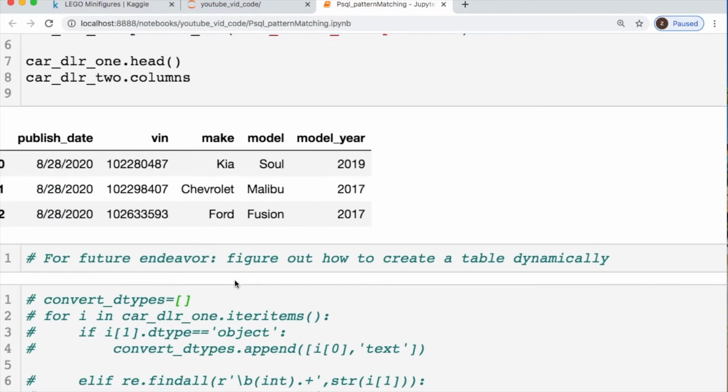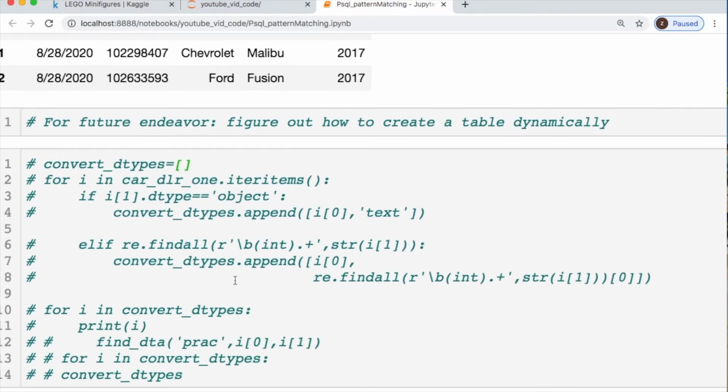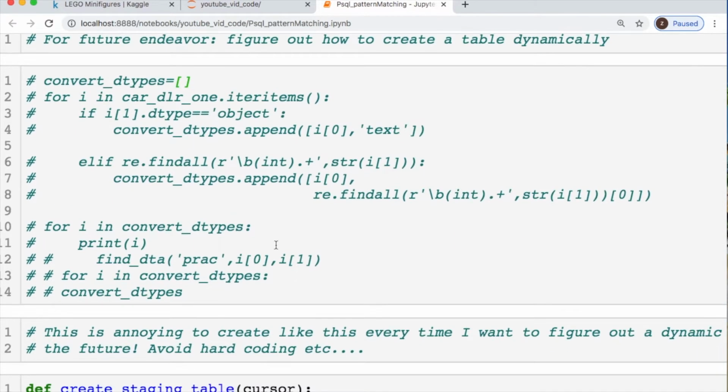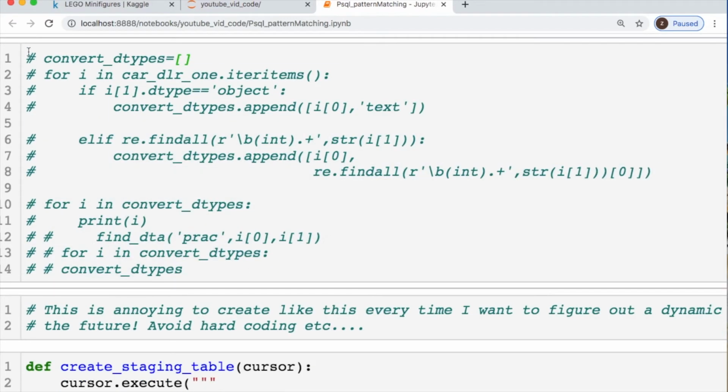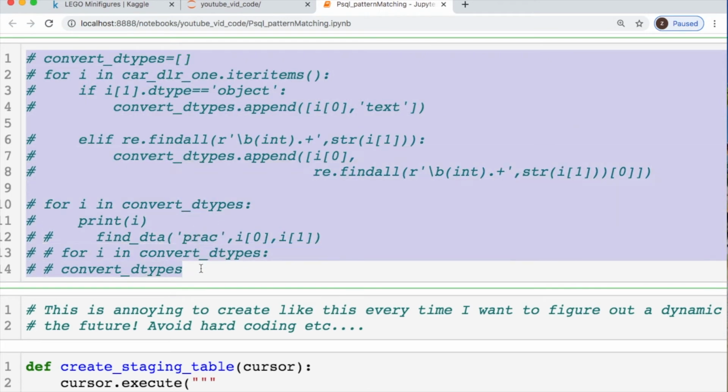For a future endeavor, I decided something because I'm really tired of hand plucking these tables that you create that are hard coded, and I'm going to show you what's going on. So let me show you something real quick. This is what I'm going to work on in the future.